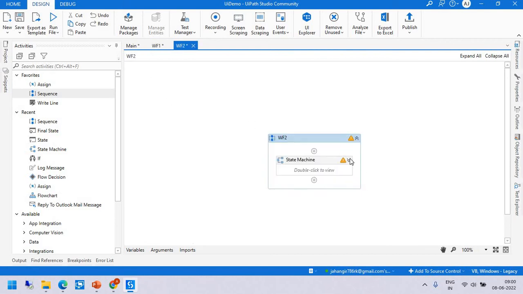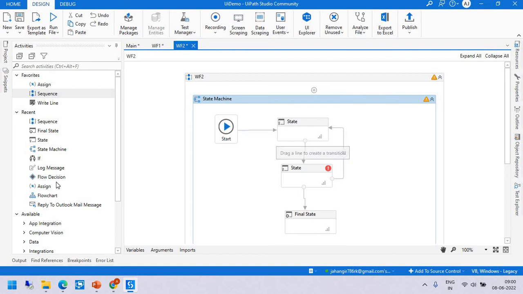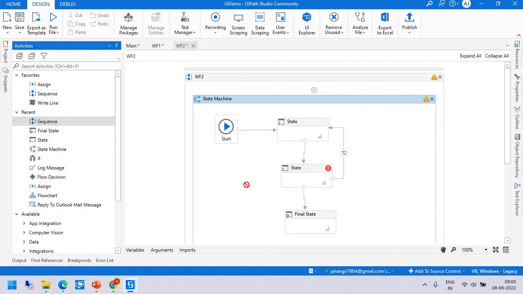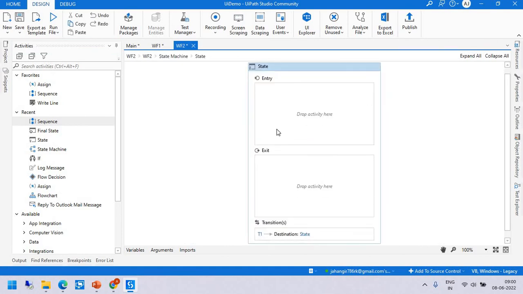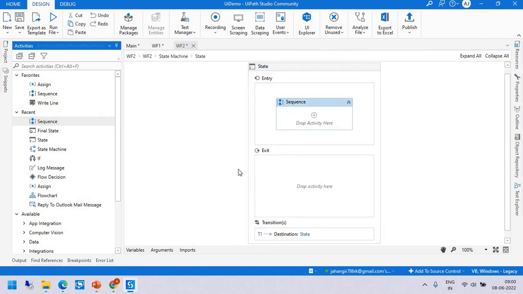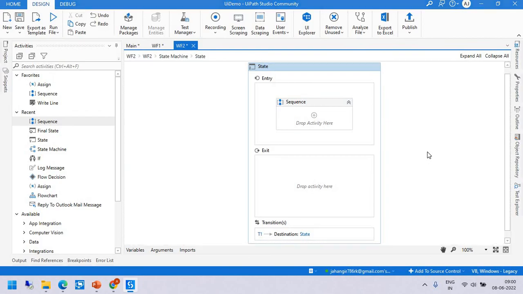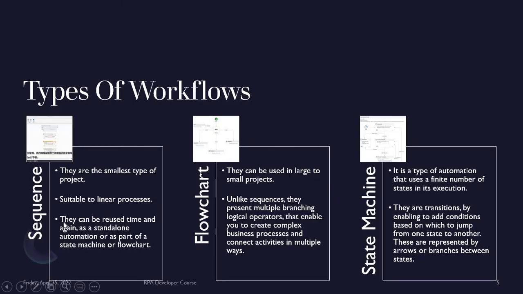And similarly, in state machine also you can use a sequence. You cannot add it here directly, but you can add it inside a state. So now let us go to the slide. The last point will come again. Sequences can be reused again and again as a standalone automation, like a separate automation, or as a part of a state machine and flowchart. Okay, you can use sequence as a separate code, or you can use the sequence as a part of flowchart and state machine.